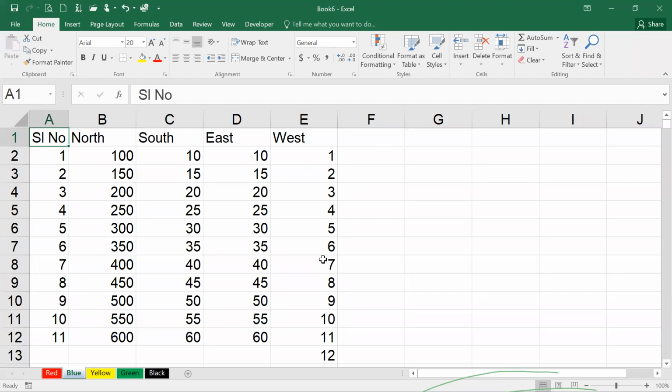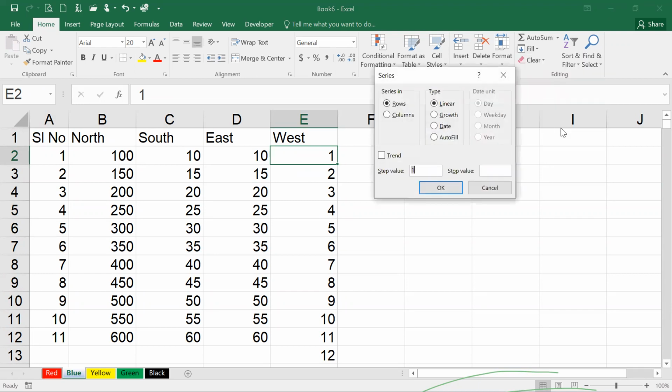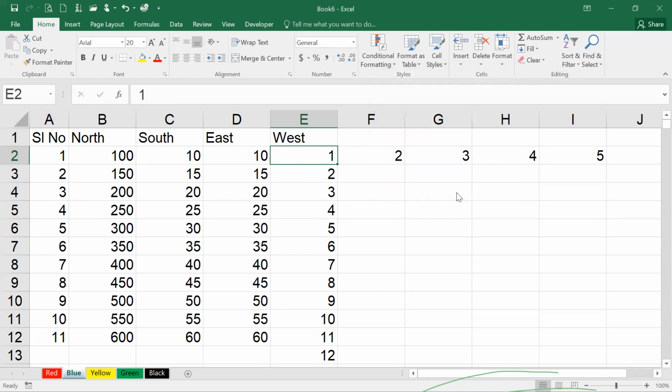Sir, I have a question. Whenever you click on the fill option and then series, there are two options: series in rows and columns. What is the difference between those two options? Okay. Is it clear? Yes.